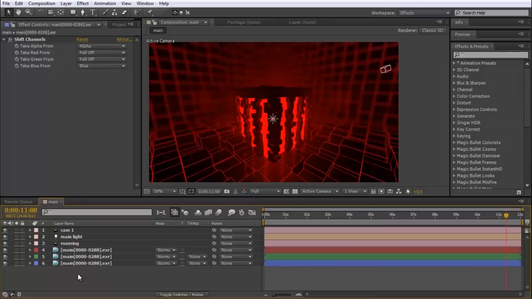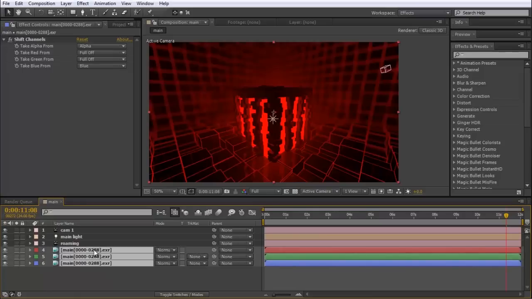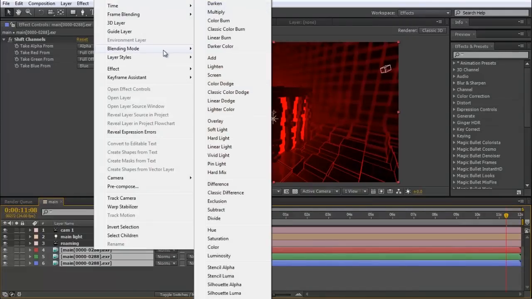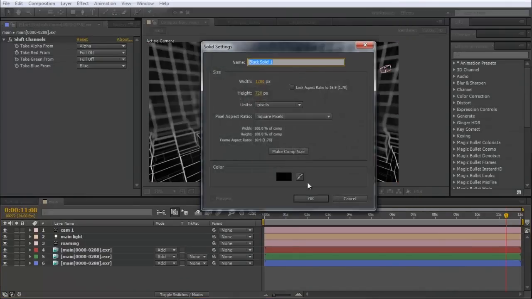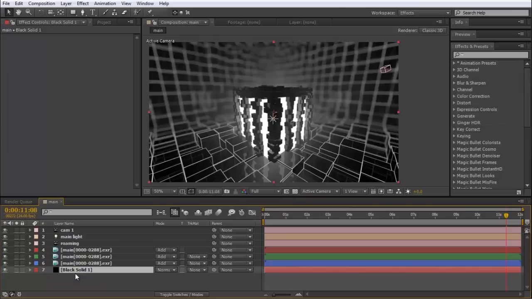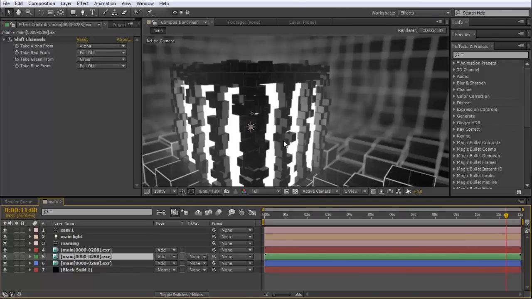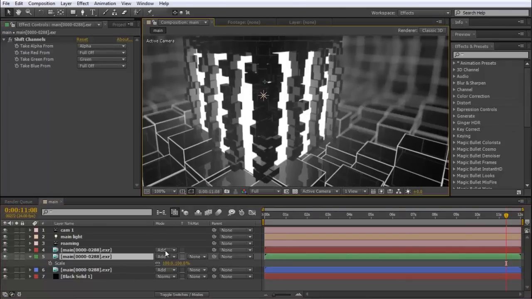Okay, and you want to select all of them, right click, blending mode, and add, and just make sure we have a background below all of these layers. And then to get the RGB split, what you have to do is to just scale the two lower layers up a little bit. So the first layer will go to 100.5.